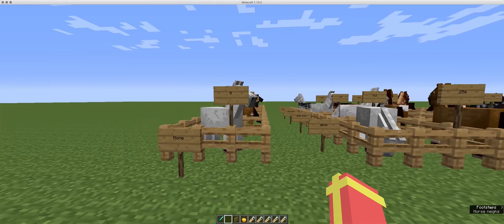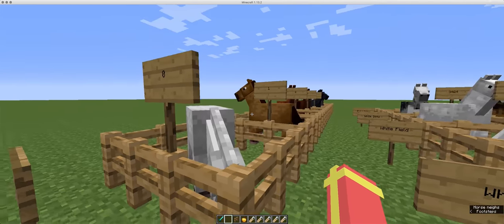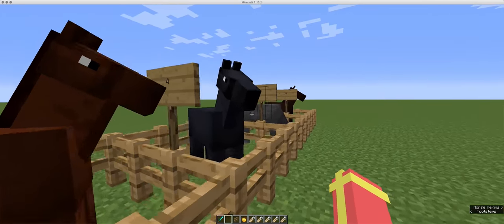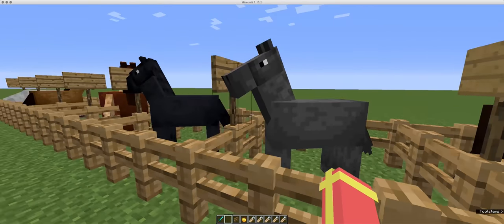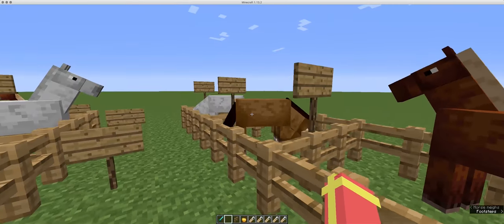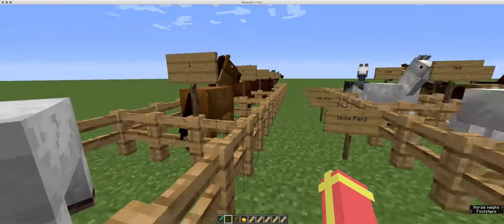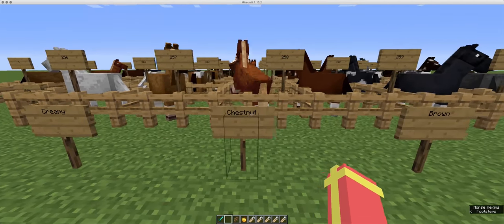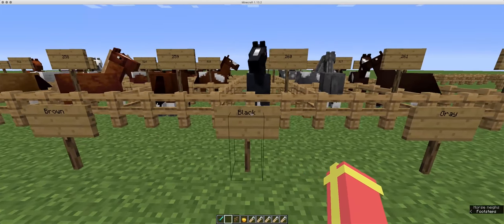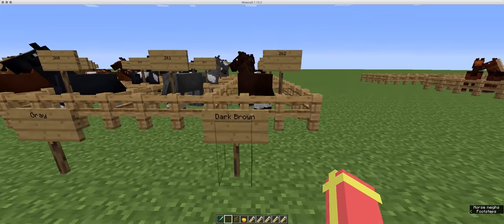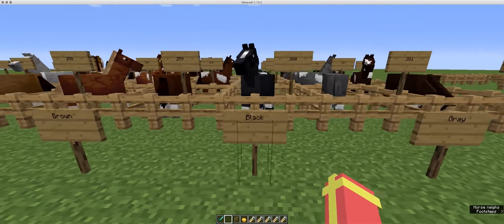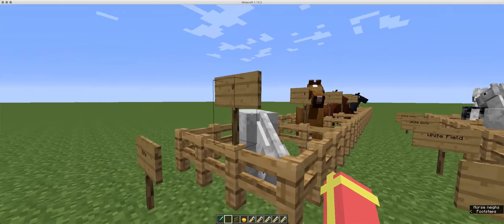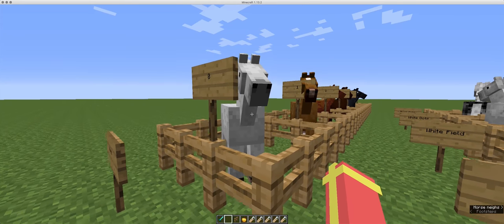Okay, so it ranges from 0 to 6. So it's 7 different colors: white, creamy, chestnut, brown, black, gray, and dark brown. But now you can see it goes from 0 to 6.